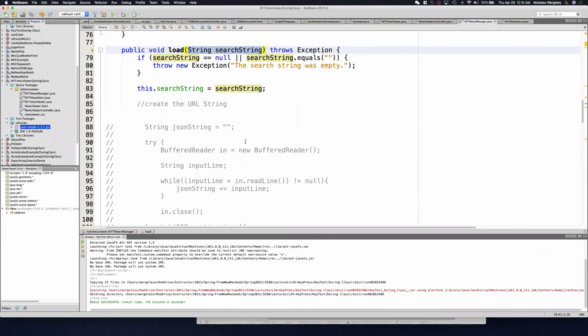We're going to load the URL. We're going to use our API key. We're going to parse the JSON similar to what we did for our serialization lecture. And we're going to do that in the next video.